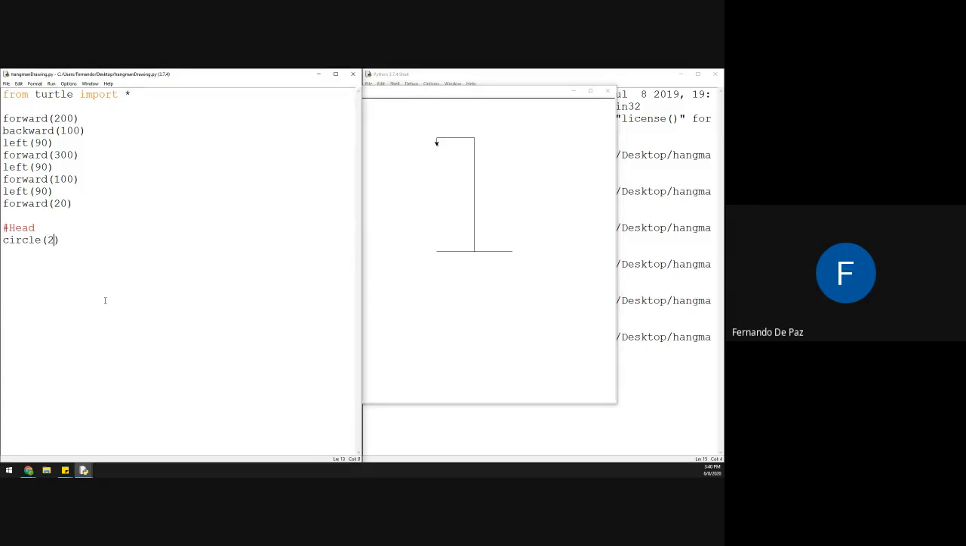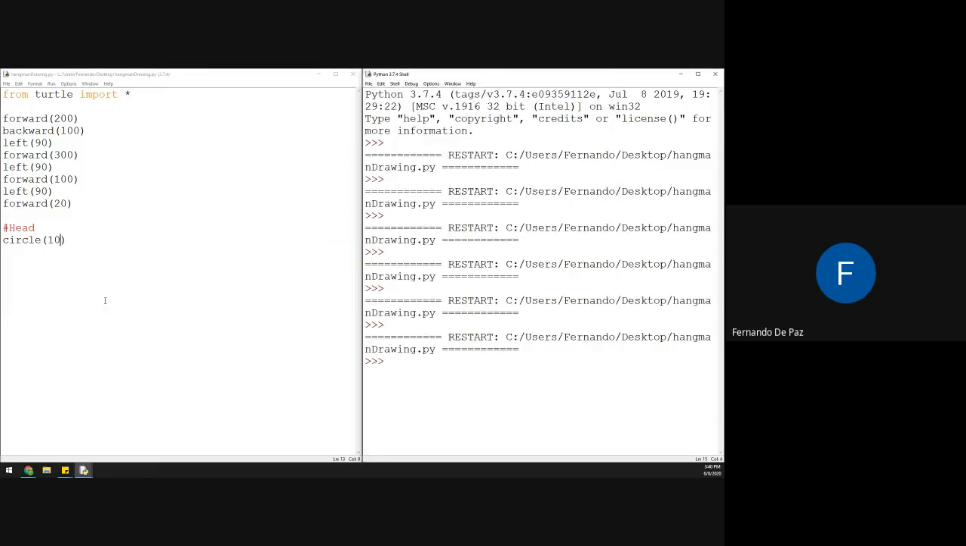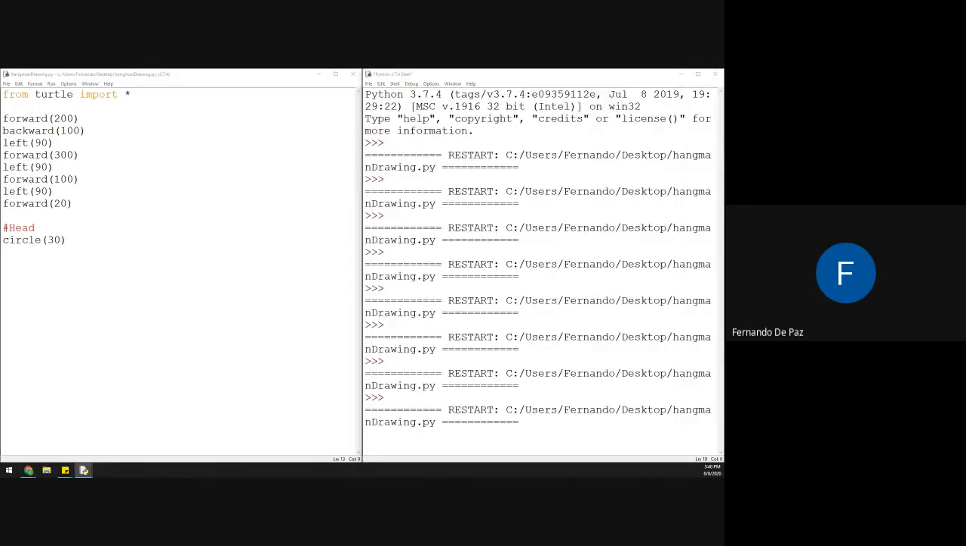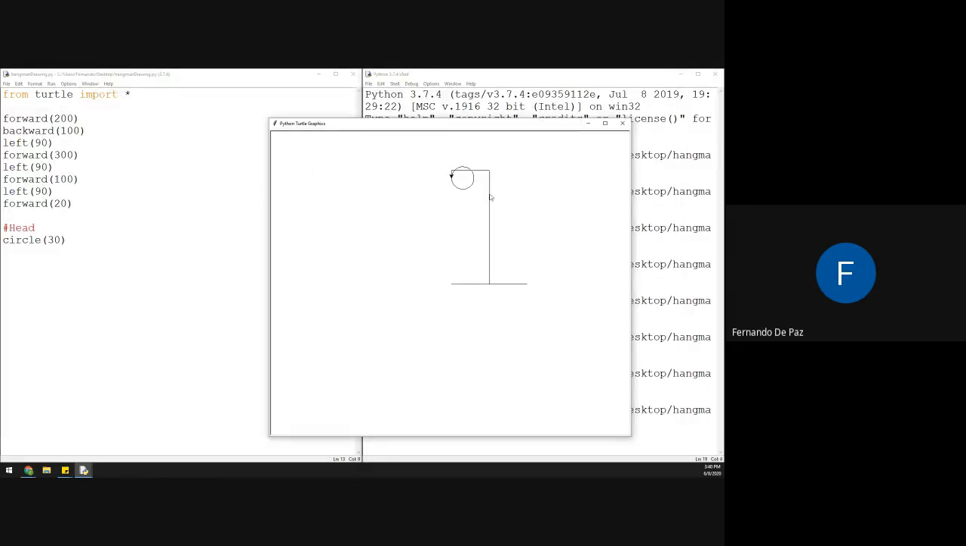So let me make this bigger. 2 is pretty small. Let's do 10. Okay, so this is pretty good. All you have to do is call the function called circle, and it draws a circle for you. The only thing with this is, if you see closely, actually let me make this bigger. Let me do 30. Yeah, it looks a little better.